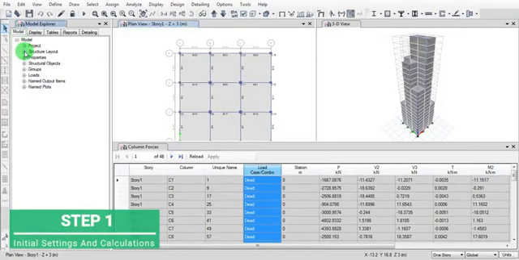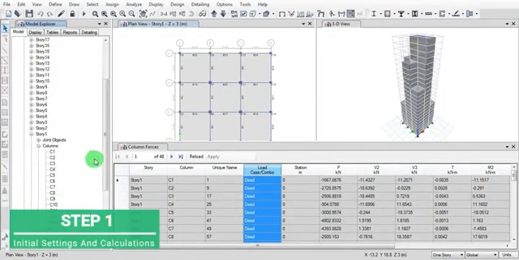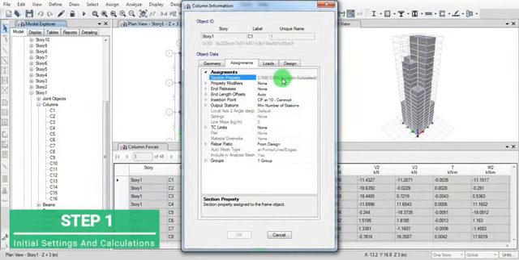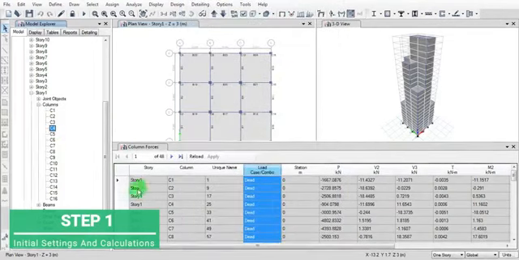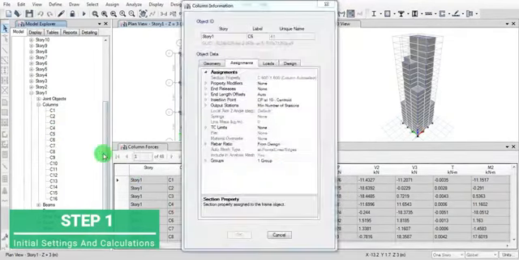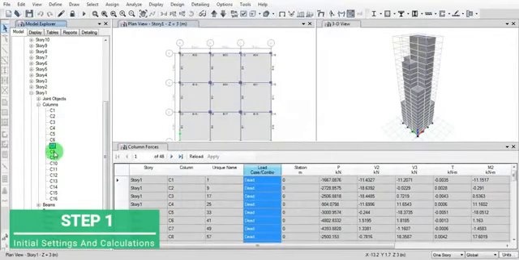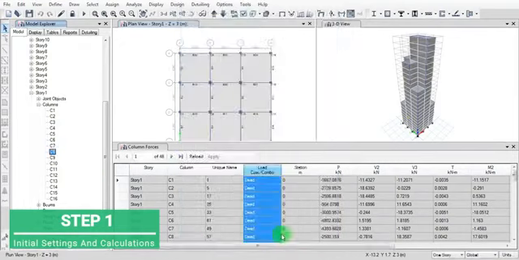And now go to the Structural Object and Story 1. Here click C1. Here you get the column sizes. Click on all the columns. Here you get all the details of the column sizes. Two column sizes are there, 500 by 500 and 600 by 600.